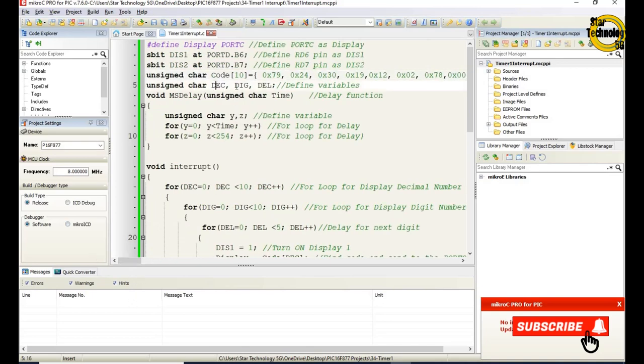Unsigned char dec, dig, del. Define variables. Void ms_delay, unsigned char time. Delay function with variable name time. Unsigned char y, z. Define variable named y and z. For y equals 0, y less than time, and increment y. For loop for delay. For z equals 0, z less than 254, and increment z. For loop for delay.